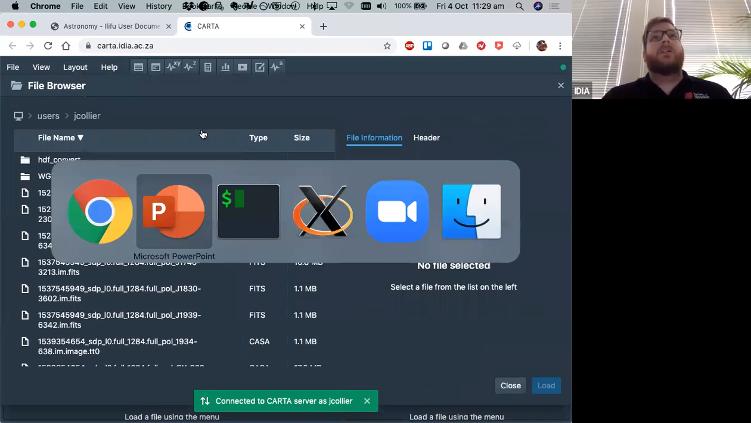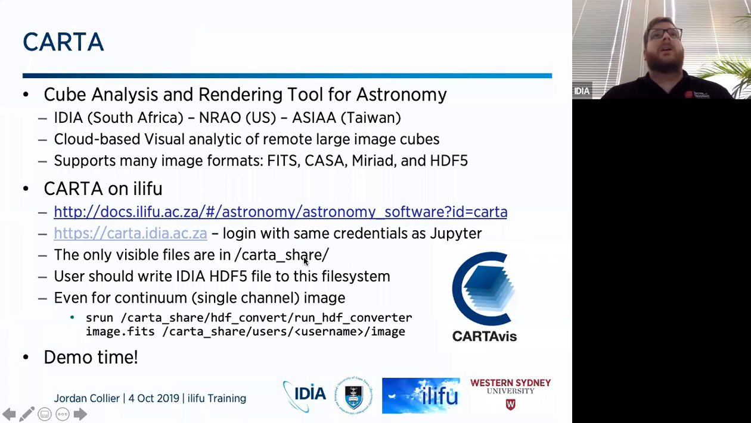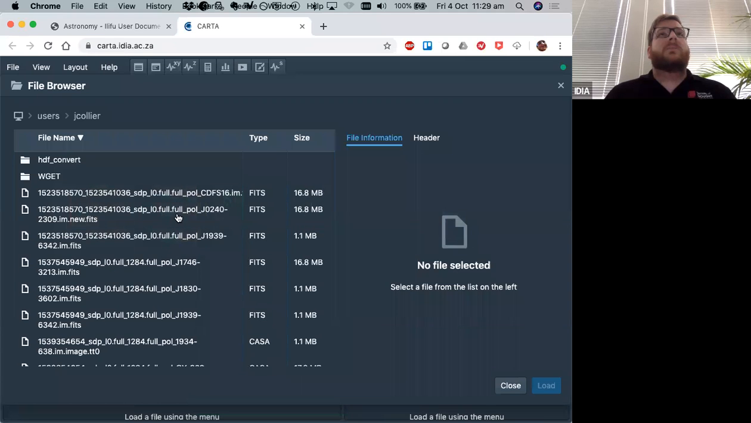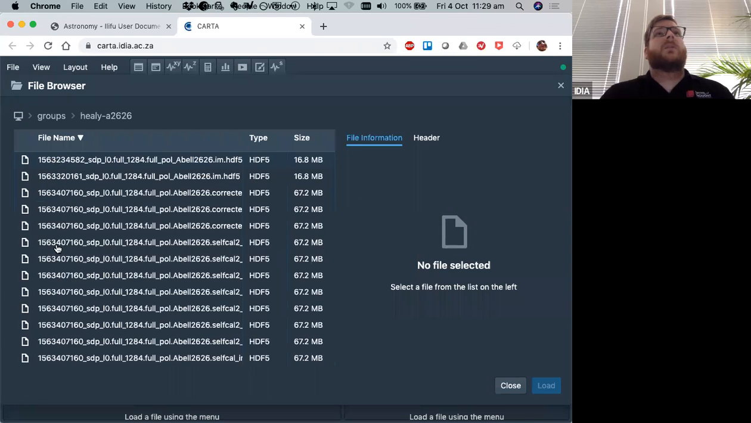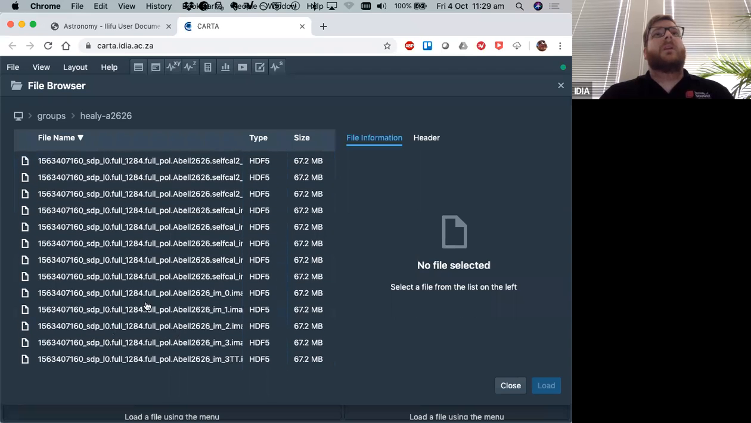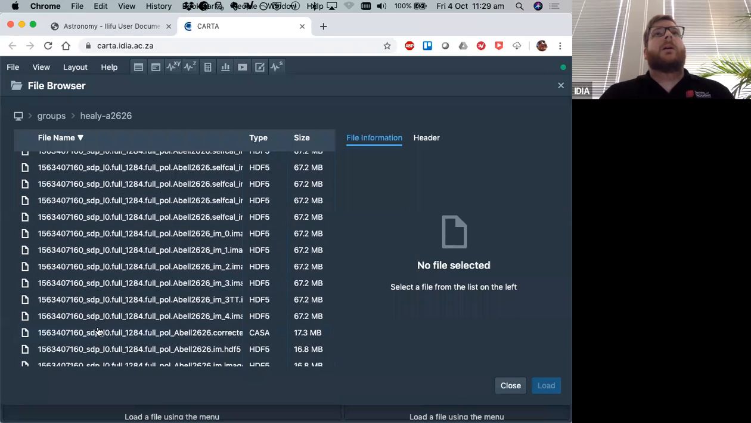Now, just quickly show you this, only Kata share is mounted. So that means that you need to move data to there. In fact, you should just write a HDF5 file to Kata share, either, for instance, in your user directory or perhaps in a group directory. Because the data has to be copied anyway, you may as well copy it to be an efficient file for Kata to read. So for instance, that's what I did in this groups directory. This is one of the output files from an earlier round.